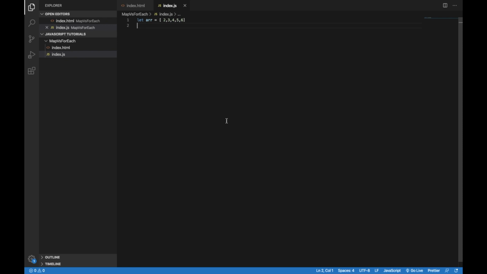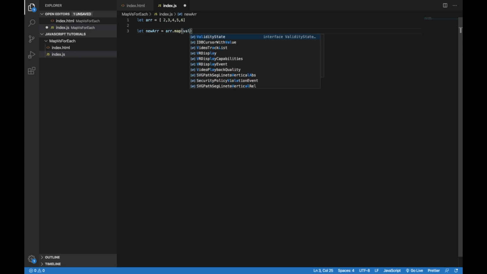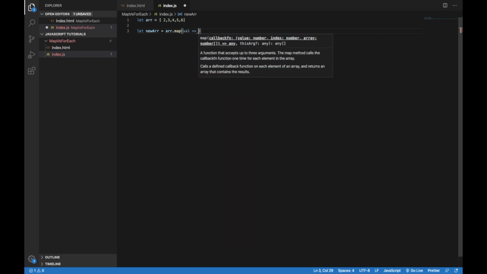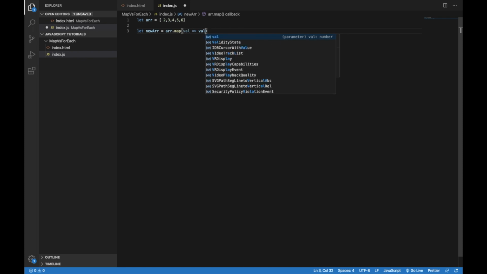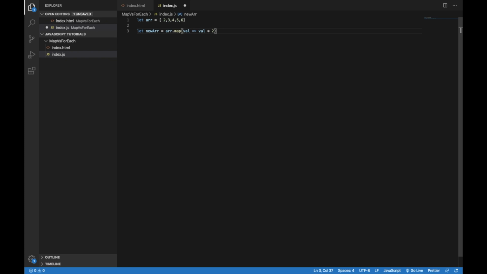Let's see the difference between the map method and the forEach method. So I have created one array, and I will iterate over that array and do some functionality on it. I am creating a new array, and I am iterating over that array using the map method. I will pass the iterating value using an arrow function, and I will take that value and multiply it by 2. So I will get the new resulting array.